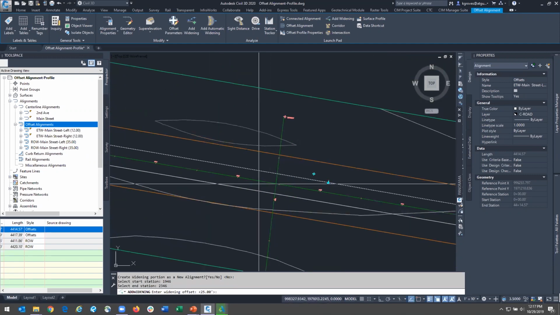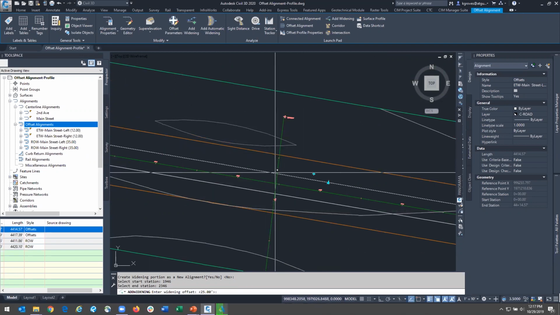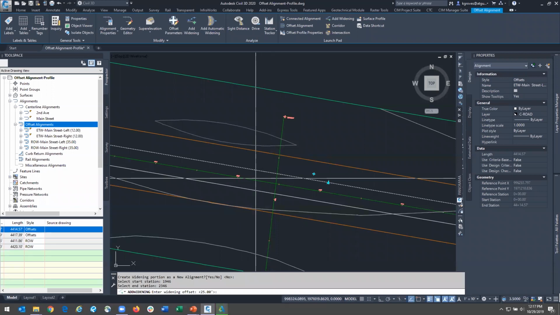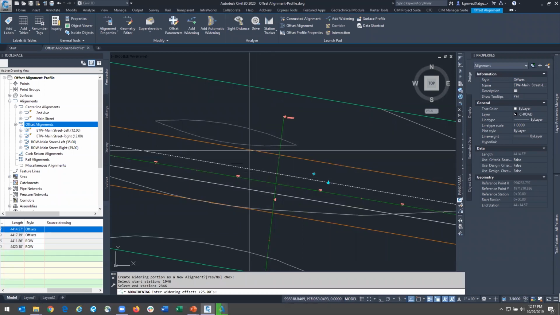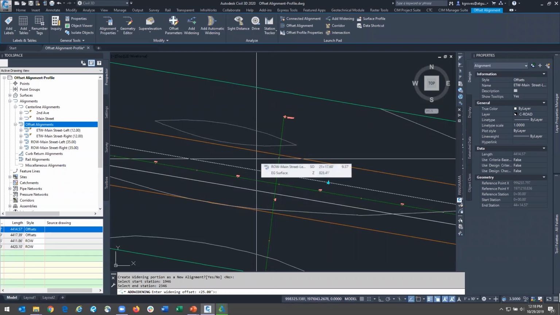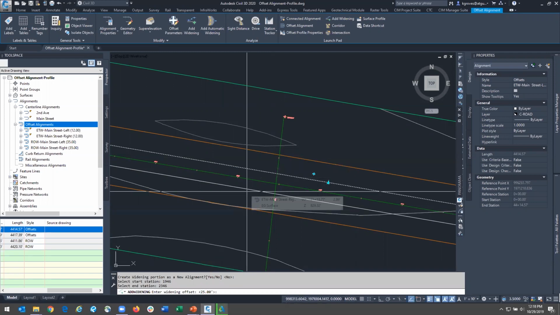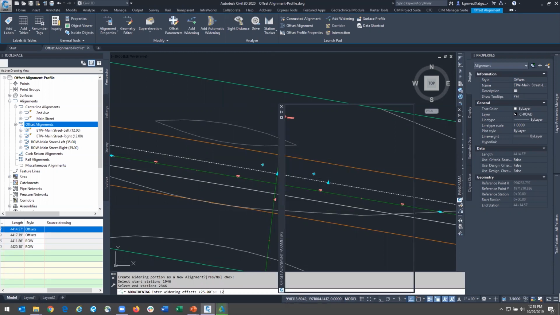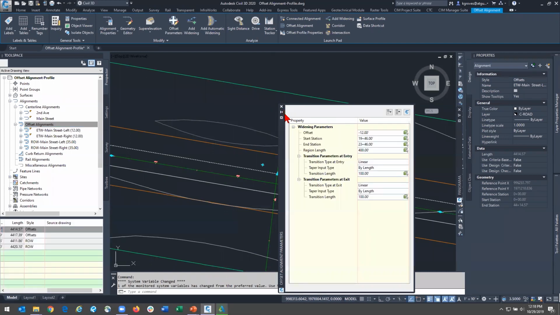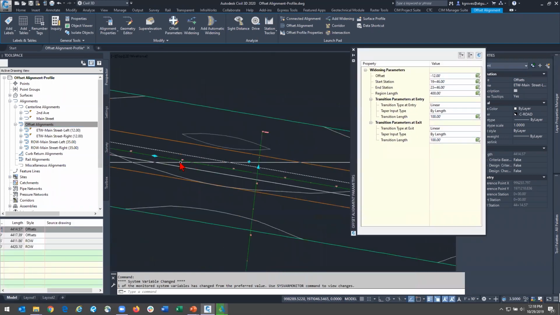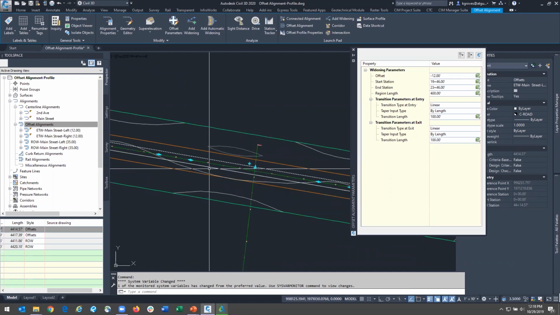Widening offset. Now this is really important. So it's proffering me a value of 25 right now. So if I just had a 12-foot wide turn lane and I wanted to add in another travel lane for someone to pass, I don't want 25 feet, I want 12. I just need that to be the same. Except my alignment looks exactly the same.